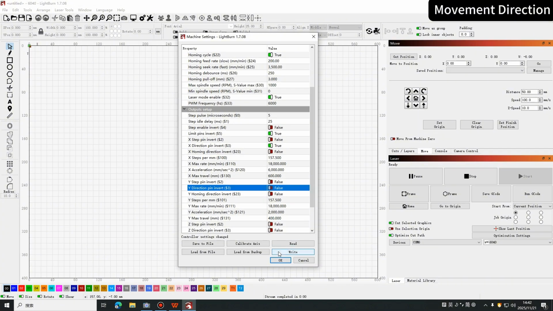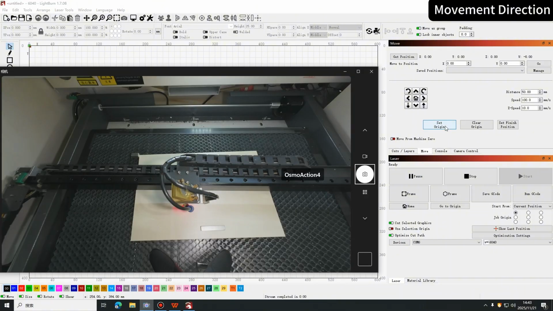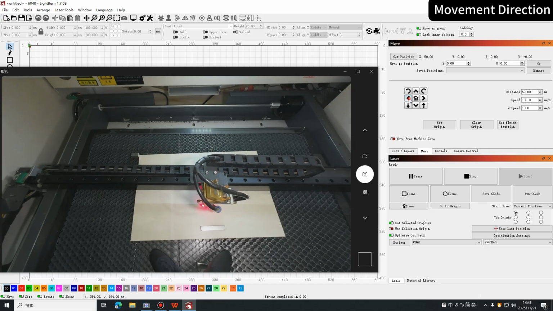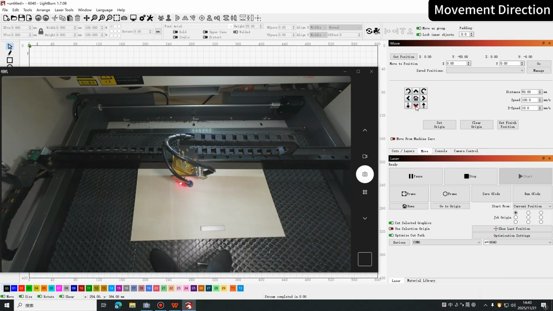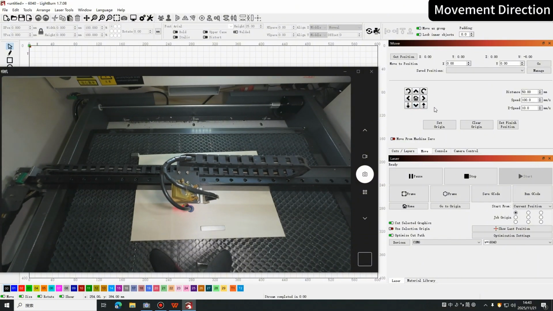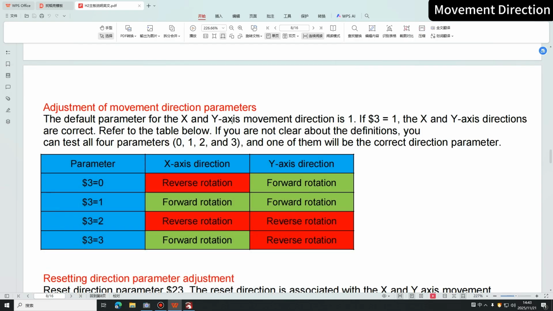After adjusting, click Write to save the parameter changes. Once the success prompt appears, click OK to close the settings. Now, let's test the movement direction again. As you can see, the movement direction is now normal. The manual lists default $3 values, but refer to your actual test.